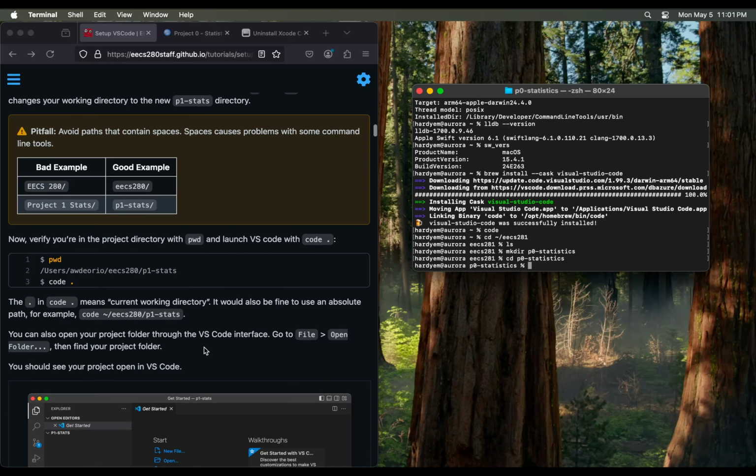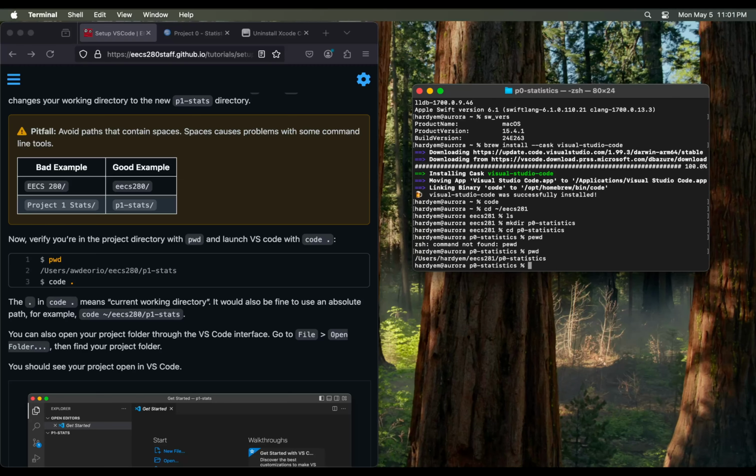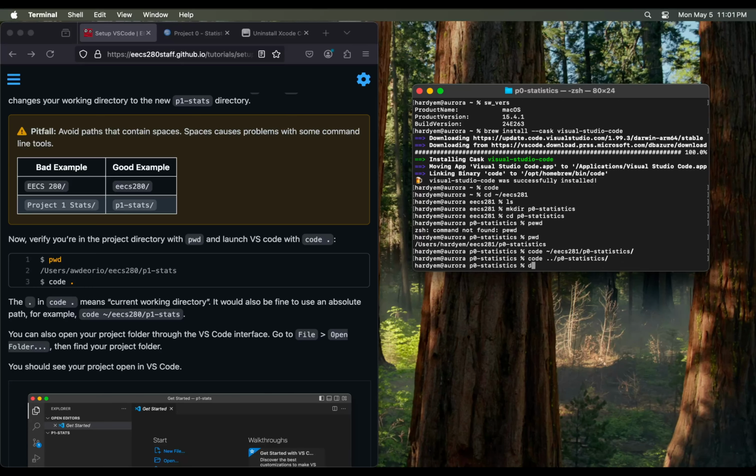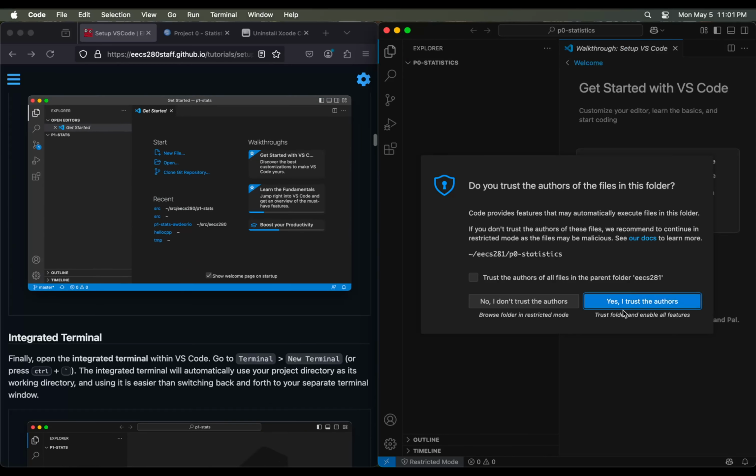Now I'm going to check that I'm in the right folder by doing pwd, print working directory, and you can see that I am in p0-statistics. Now I'm going to do code dot to open a VSCode instance in this folder. The dot here means the current working directory, so as we showed above, that's the p0-statistics folder, but you can also do code space and then the path, the full path, like this, p0-statistics, or even a relative path, like this. But I'm just going to do code dot. Next, I'm going to say, yes, I trust the authors.